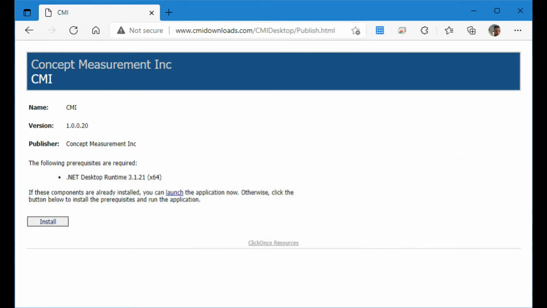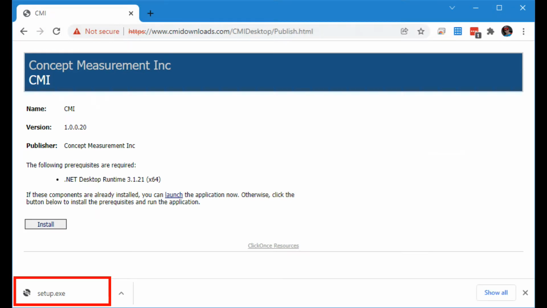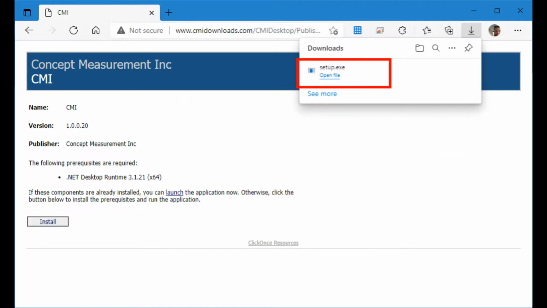When you've done that, you'll be presented with a screen that looks like this. Click the install button here. In Chrome, the download will appear here at the bottom of the screen. Click on it to start the installation process. If you're using Microsoft Edge, then the download will appear here at the top right of the screen. Click on it to start the installation process.